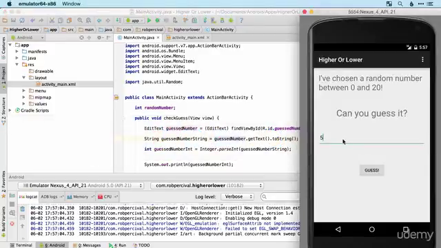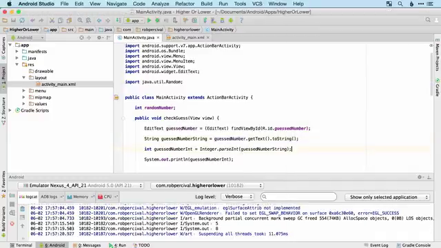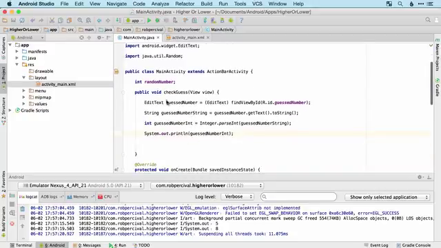Let's take a look. So if I put 5 in there, guess 5. Fantastic, looking good. Great. Okay. So now it's just a matter of checking whether the random number is higher or lower or equal to our guessed number. So let's take a look.